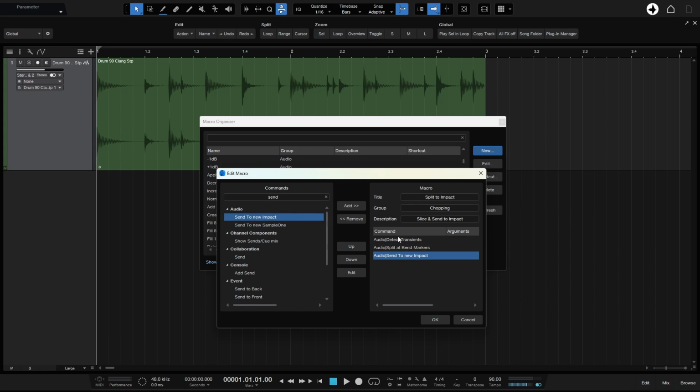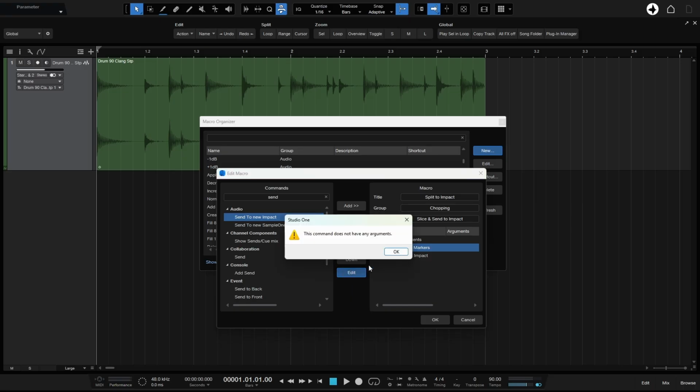If for some reason you've got these out of order, you can select any one of these, and then to the left, we can click on Up to move that up. We can click on Down to move it down, like so. And if you have a command that actually can have arguments applied, then you can just select it and click on Edit. But this particular command does not.